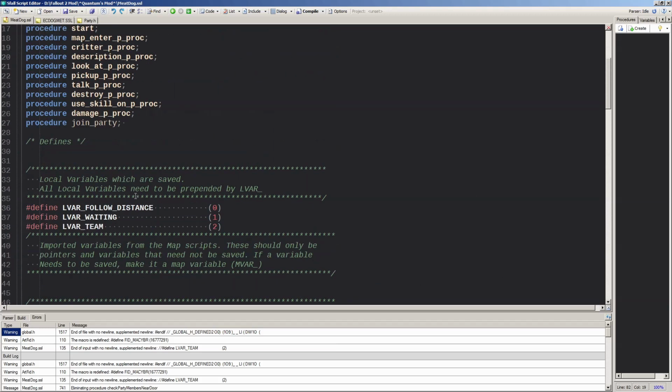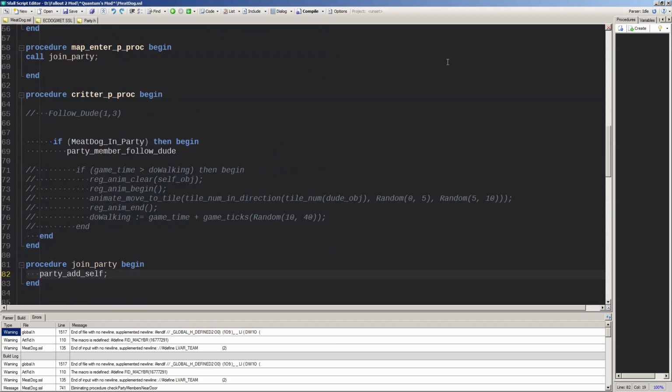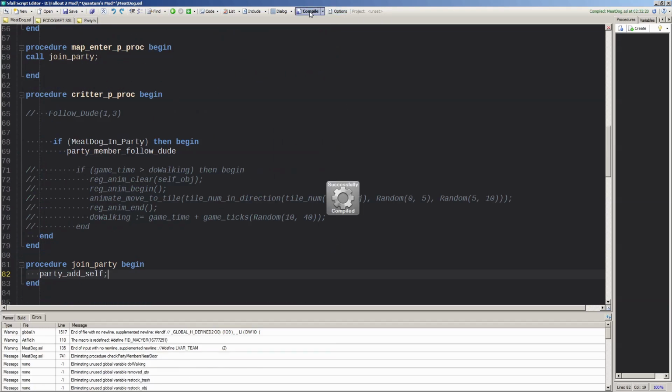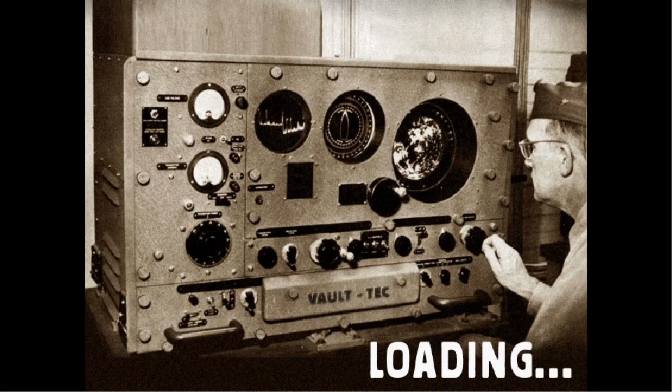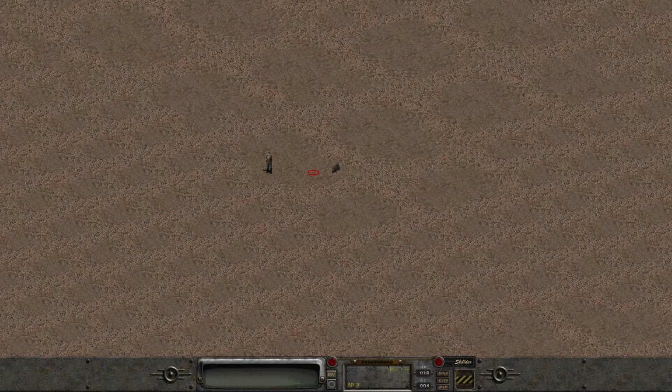Okay, let's take a look at the rest of the script and see if there are any more bugs. Nope, it's looking okay. Let's go ahead and save it and then compile it. All right, let's load up a game, take a look at Meat Dog, and see if everything's working now. There we go. Now Meat Dog follows you as a party member.